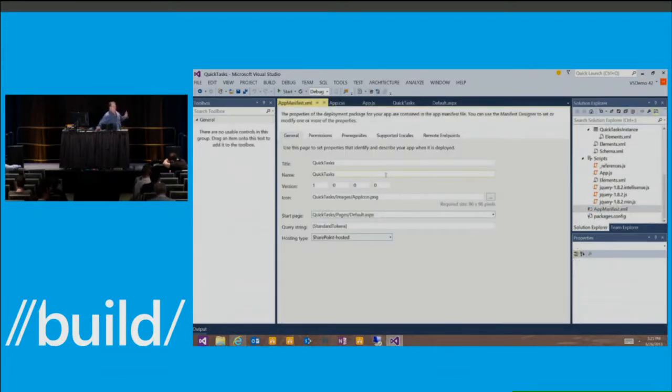So this is your app manifest designer where you can set your title and your name, your start page, and so on and so forth. You remember that hosting type we chose? If you want, you can change that after the fact, so don't fear, you're not stuck with one. Once you choose it, you can switch it. There might be some code refactoring, or likely will be code refactoring you need to do. I'm not trying to say it's magic, but you're not stuck, so don't fear that.